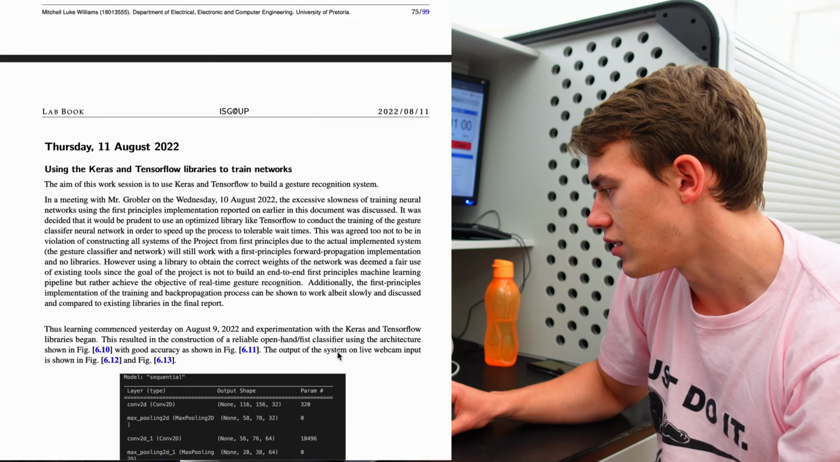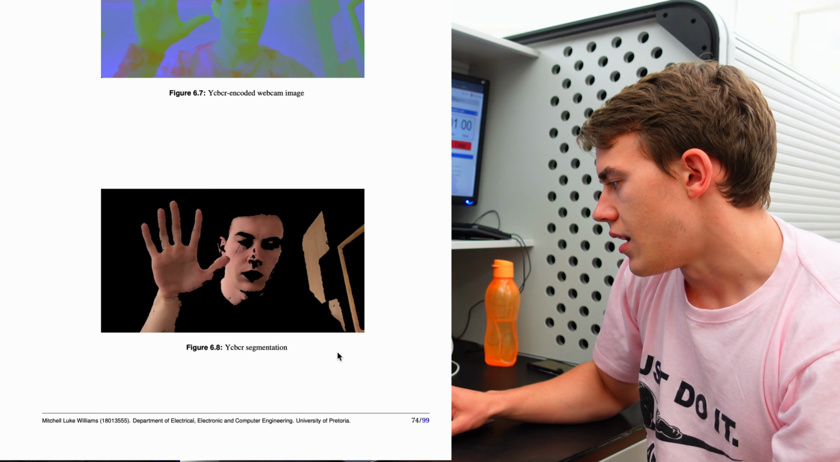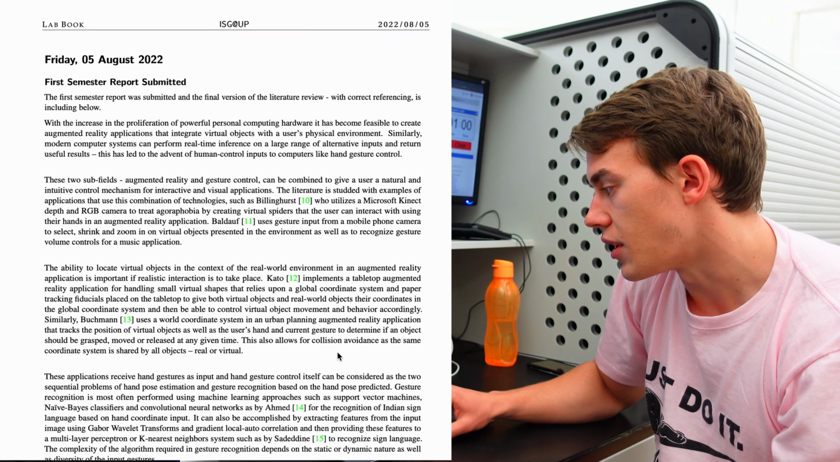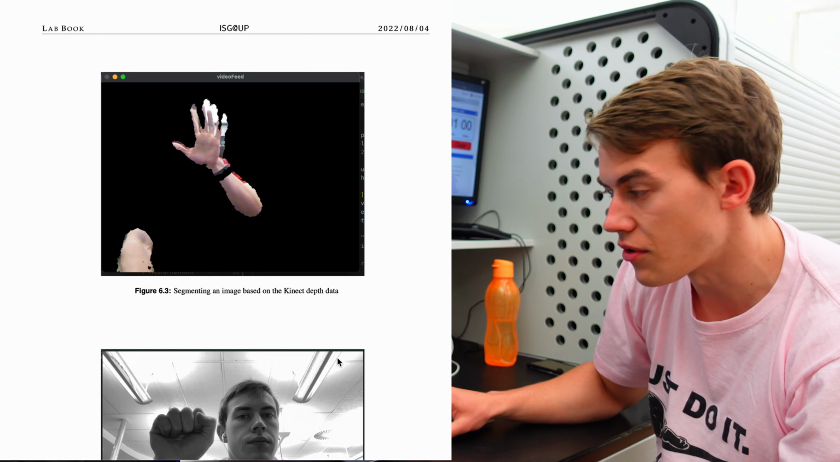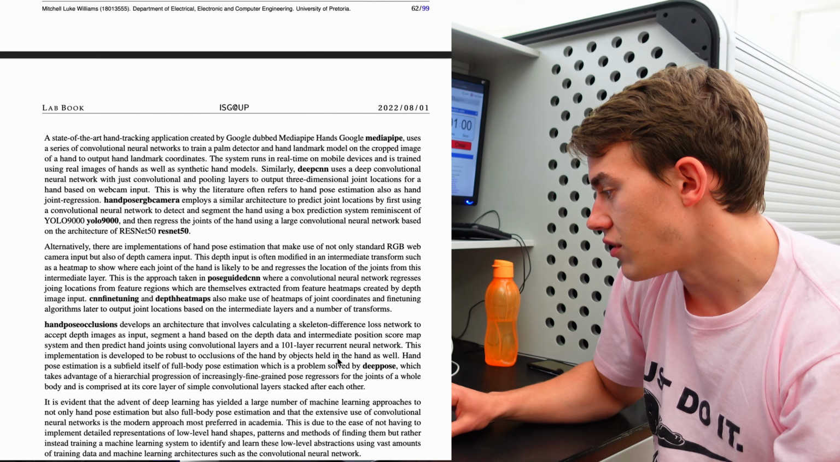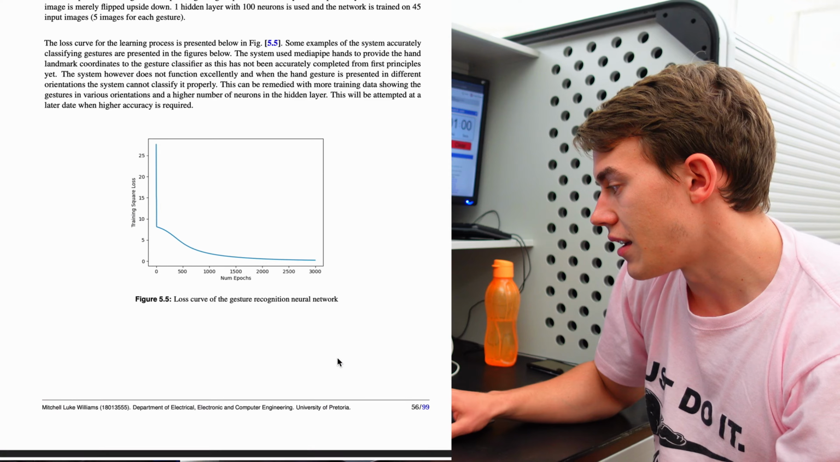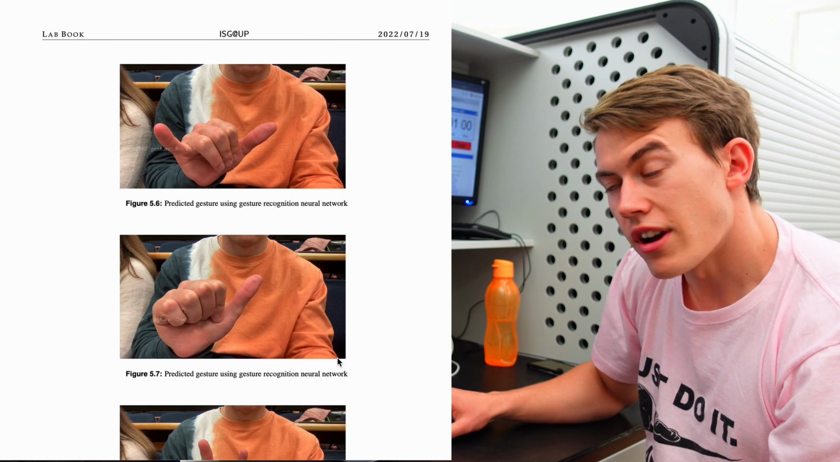There's some edge detection, trying out different color spaces to see what works, different algorithm attempts, lots of text, lots of writing, segmentation approaches, OpenGL Cube. Yeah, it's been a long lab book, and that's like a little gesture recognizer that I built.